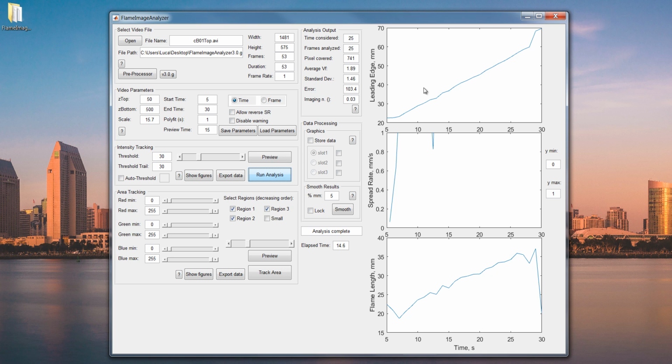Once the analysis is done, we will see on the right the results of leading edge, spread rate, and flame length versus time. It can happen that the spread rate is actually out of scale for this graph, for the second one. So we can modify the maximum value from the right box here.